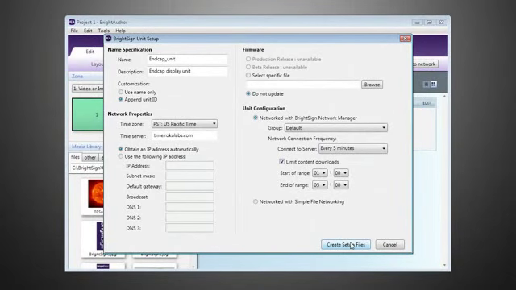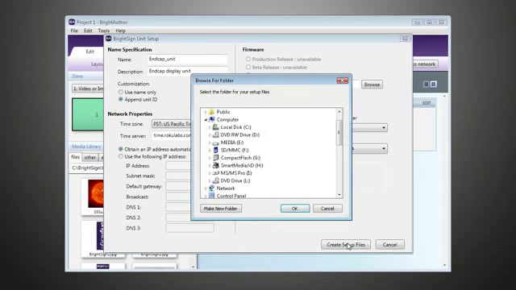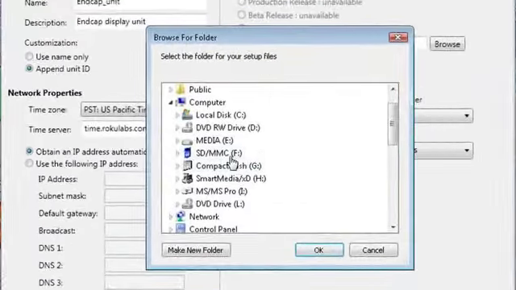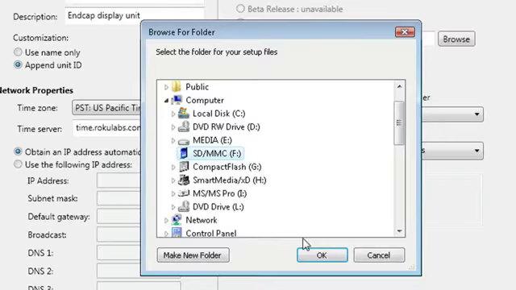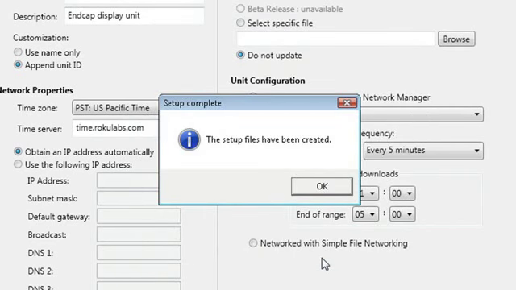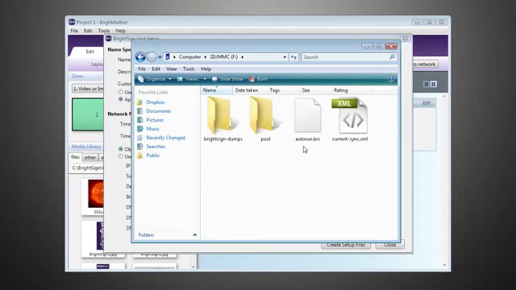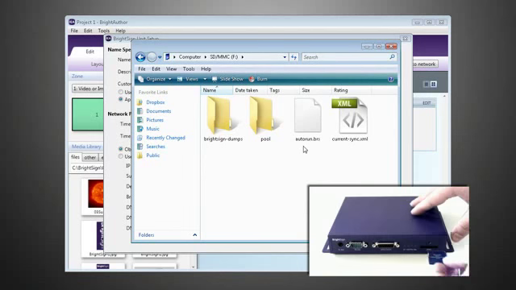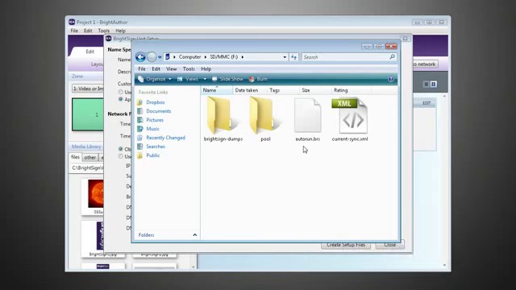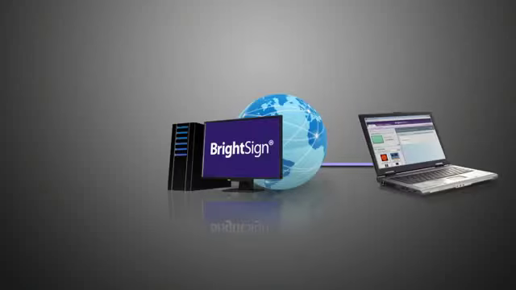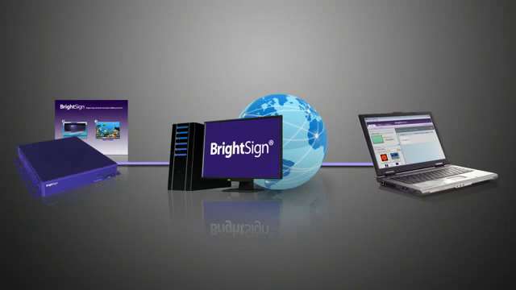Once all our settings are complete, we'll simply click the Create Setup Files button to generate the configuration files for our unit. We'll create these files on an SD card, which will load into our unit. We can then navigate to our SD card and verify the configuration files were created successfully. Finally, we'll insert the SD card into our unit. Upon powering up the unit, it will be configured with our new settings as well as any firmware update we included, and it will join our BrightSign Network and be ready for action.